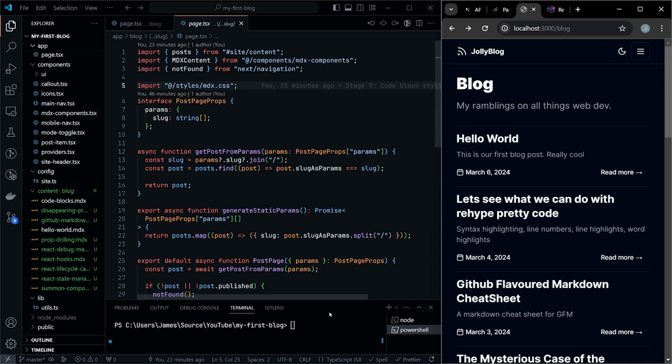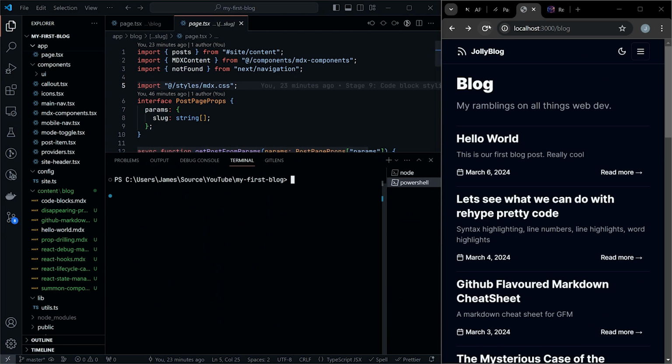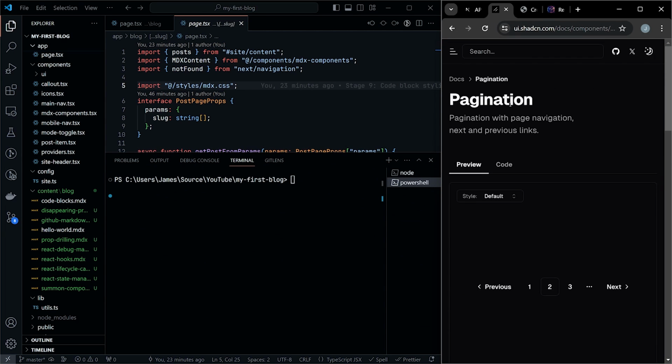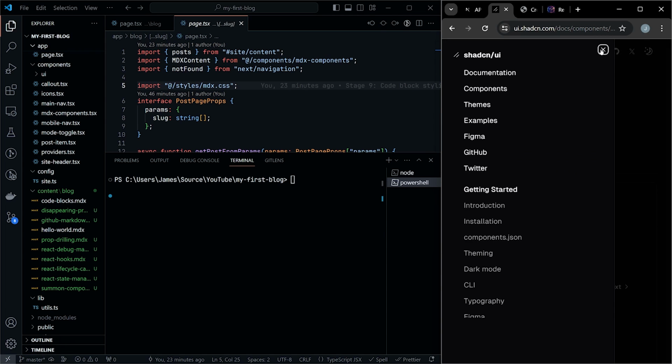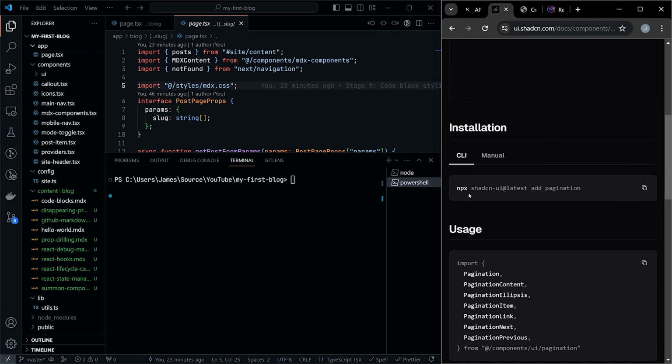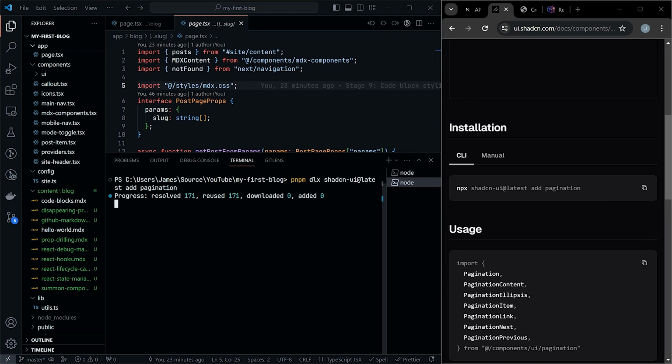The first thing we need to do is install the pagination component. To do that, we're going to go to shadcn and find the pagination component. Here we are on that. So we've gone to docs, pagination. And then we're on npx shadcn UI. Obviously, you can copy that command. I'm going to copy the pnpm one. And we'll copy and paste that in.